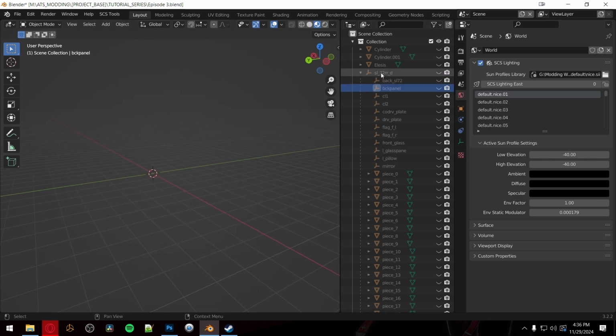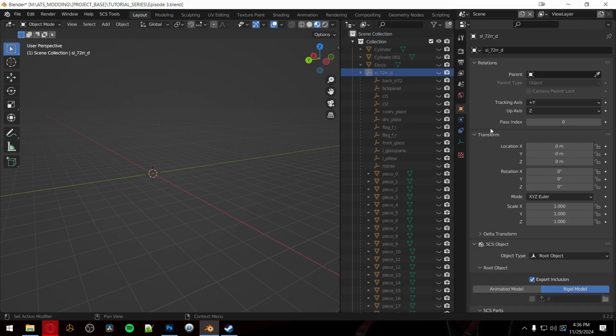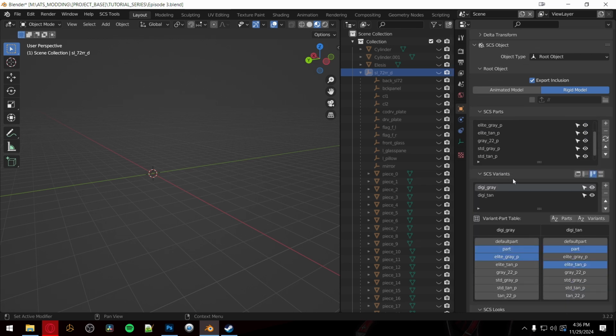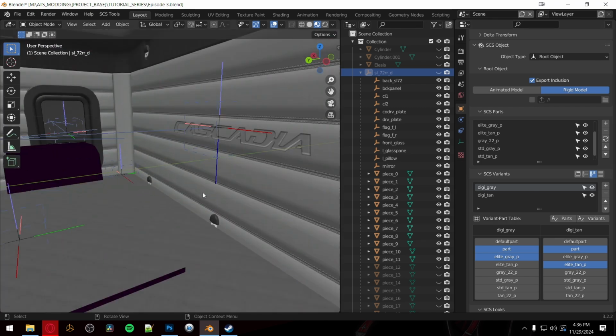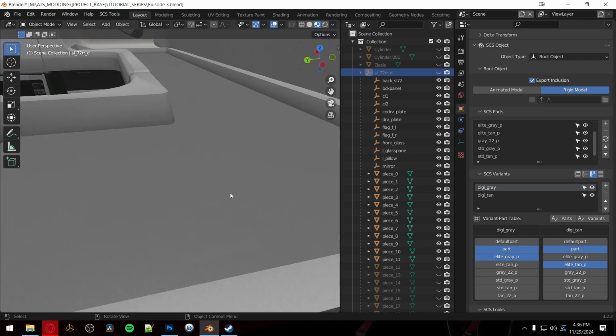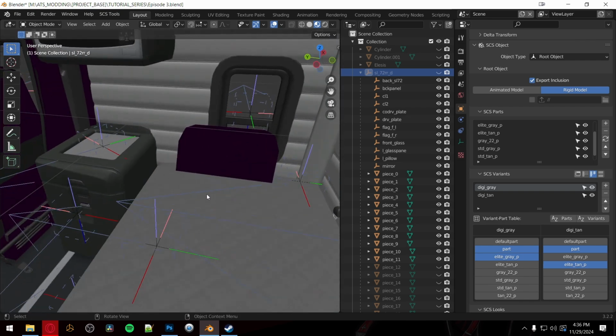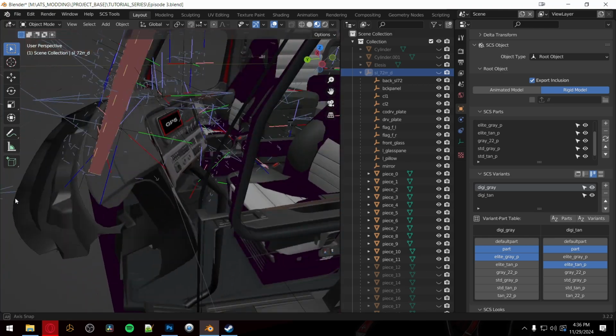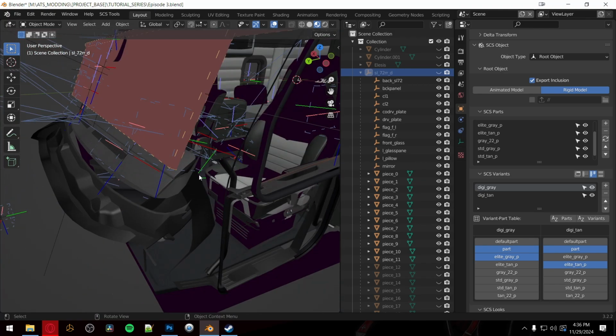What I'm going to do is click on the SL72RR_D, okay? And I'm going to go to the orange box that says Object Properties, and I'm going to scroll down, and you're going to notice there's a couple of variants, okay? You have the Digi-Gray and a Digi-Tan. If I click the Digi-Gray, it brings up just the digital gray variant of the truck. So if you choose the digital gray interior, this is what will appear. Now it brings everything associated with it, including the nodes and stuff.